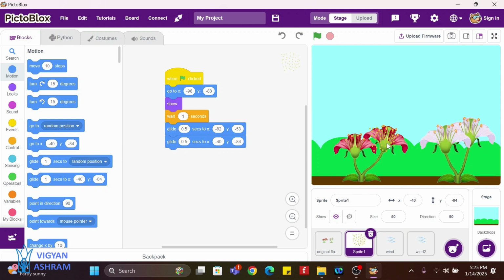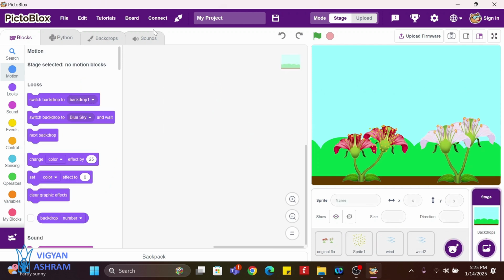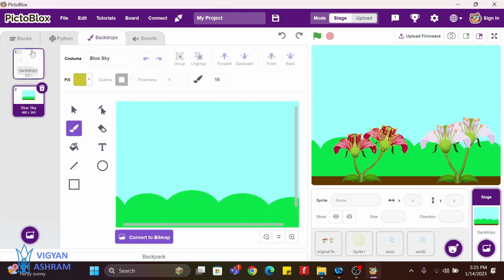And now when it has reached here, the backdrop should change. It should say self pollination here. So let's do it. So this is our background, which you can change by duplicating it, and then we can write self pollination here.